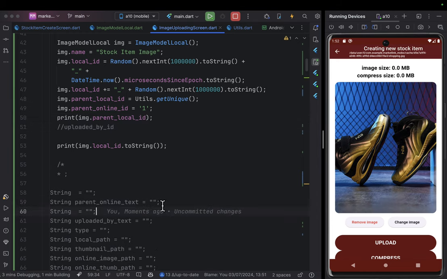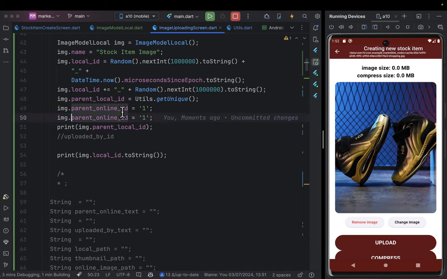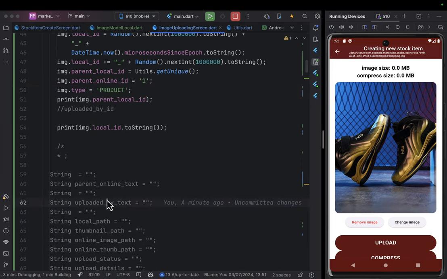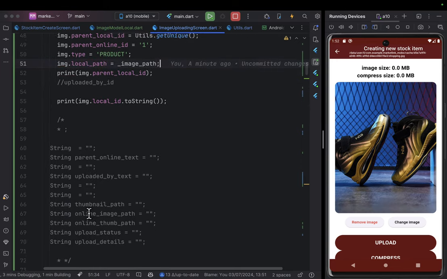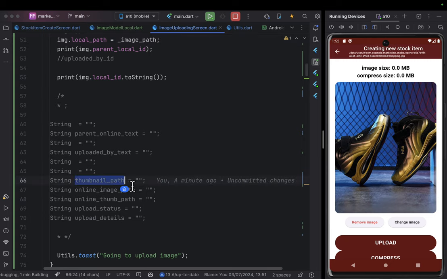All right, so what do we need next? The type, we can call it a product. You can keep it as PRODUCT in capital letters. What else do we need? The local path. This local path is the path of the image itself. And the thumbnail path, we can leave that one for now.